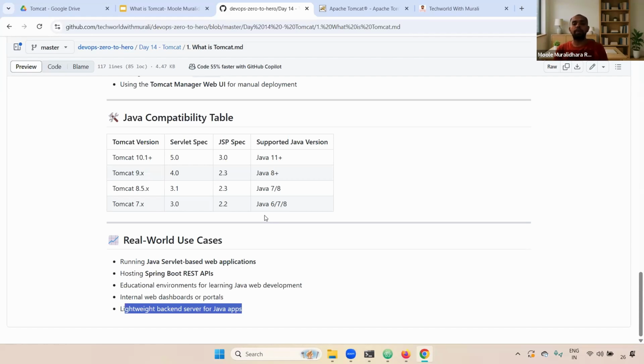And also remember, the installation part and also deploying our WAR file on Tomcat will all be taken care of through automation only. We won't be doing any manual process.